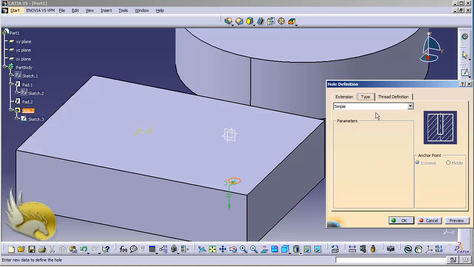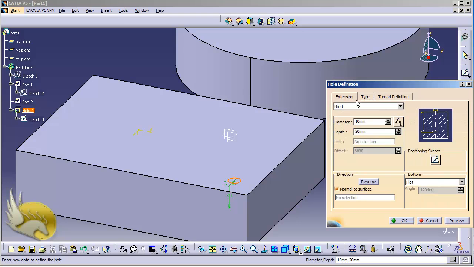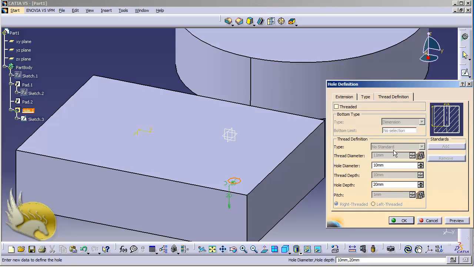So let's go to thread definition. In extension, I still have the 20mm and 10mm. I go to thread definition. If I want to have some threads, I will click on threaded, and now I can start defining the type of thread. Its type is dimension. I can of course change it to up to planar support depth. I'm not going to talk about these. You can see that thread definition is like this.